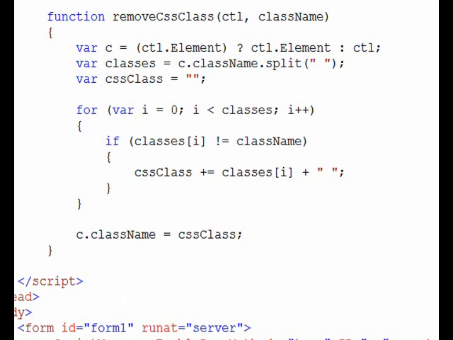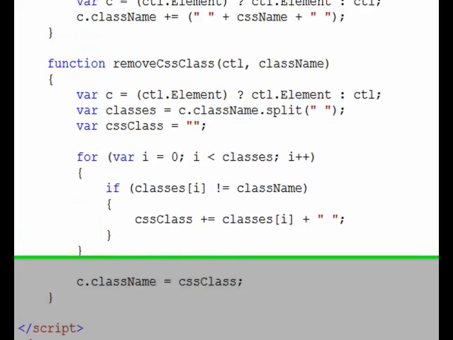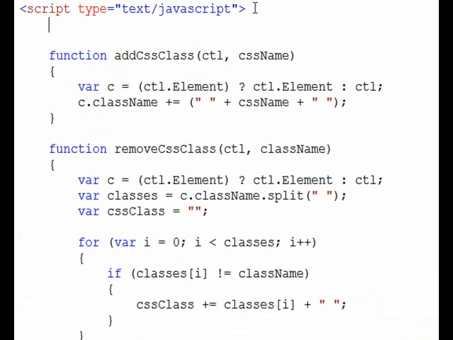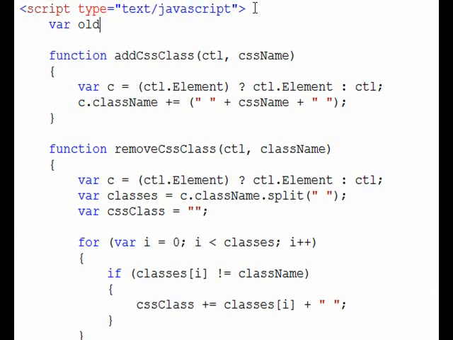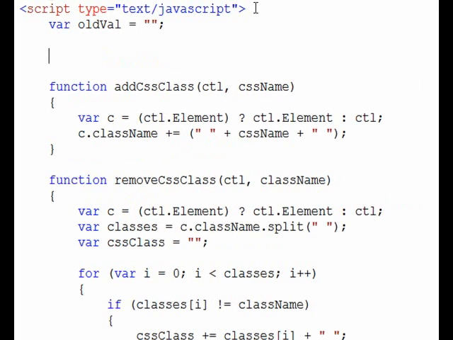Okay, so now that we have those utility functions available, what we can do is go in and start implementing specific for our title editor. So what we want to do is make sure that when we do our Ajax call, we're only making the call if things have changed. So let's create a variable called old val. And so what we'll do is before we do any edits, we'll set aside what the old value was, and then we can take a look at that before we make our Ajax call to make sure that something has in fact changed before we try to call back to the server.